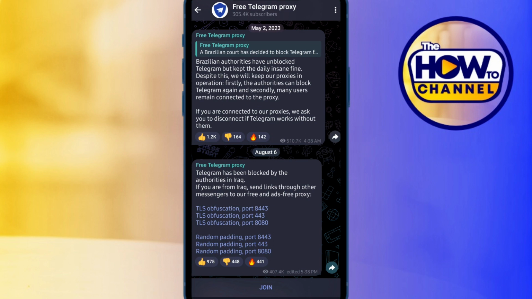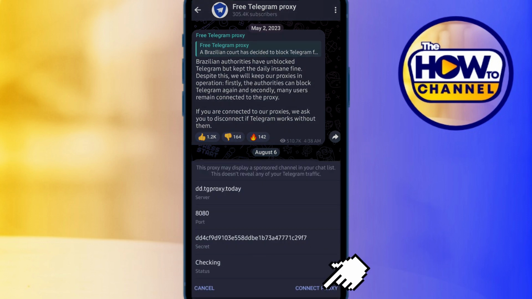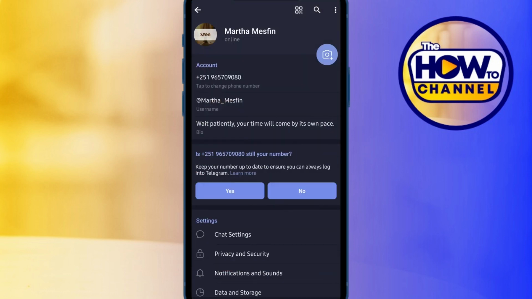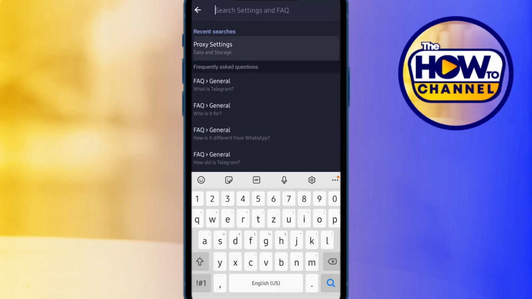To do that, simply click on the link posted in this channel. Then click on connect proxy. After that, repeat the process with other links. We need at least 3 to 5 proxies for our account. After that, go to your proxy settings. So now we have 6 proxies saved in our proxy settings.